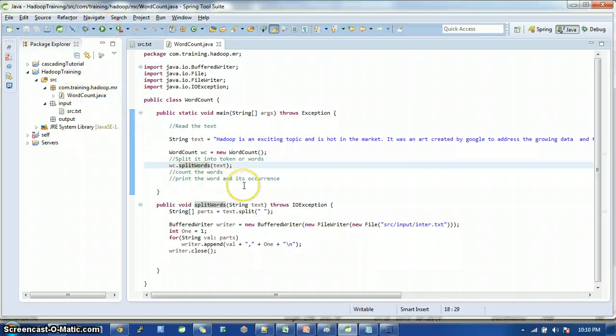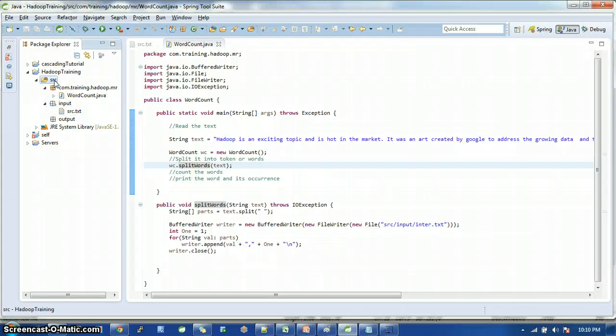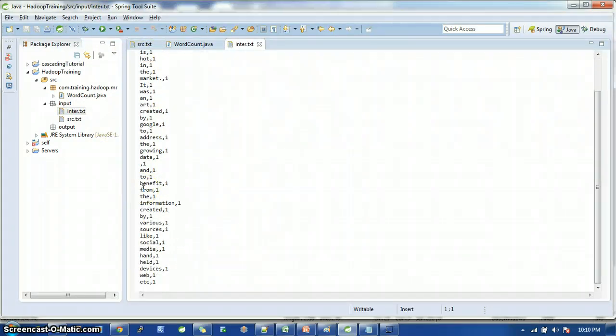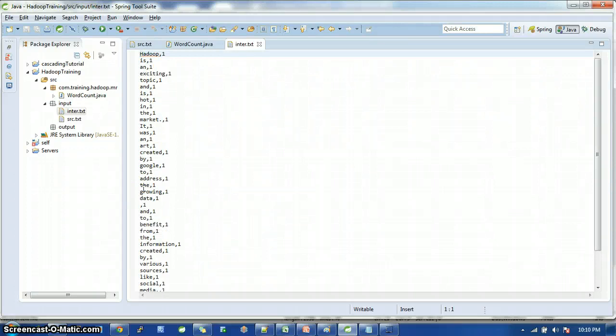So the job of this was to split that and write into a file. So I'm going to refresh source, and we have this inter text being created. As an intermediate step, we can see that every word has an occurrence of 1, and that's an intermediate step. So we've been able to accomplish step number 1.